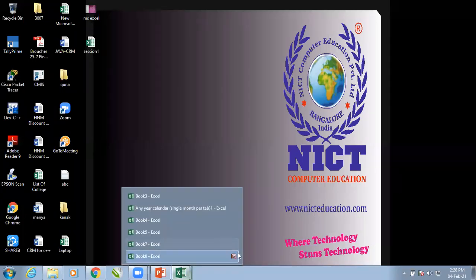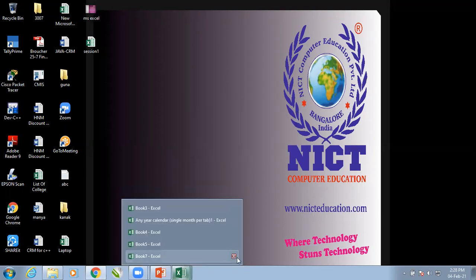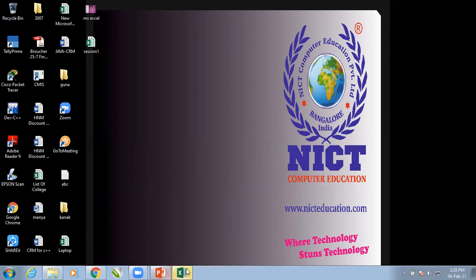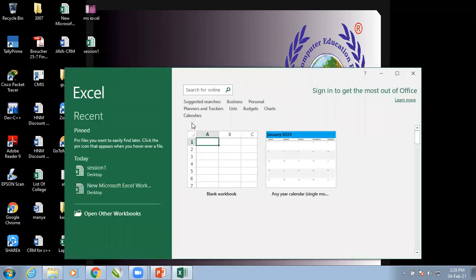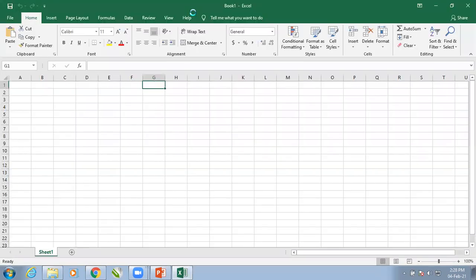See, if I open any one of the Excel sheets from the start button, it will be saved by default. Here you have something called Book1 in Excel, correct? This is what we call the title bar. I'll come to that later.